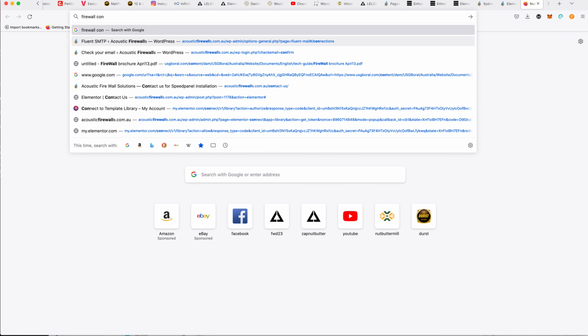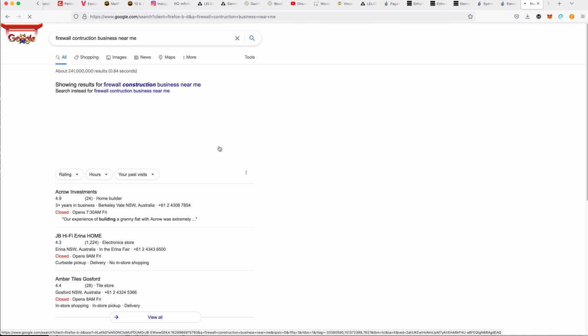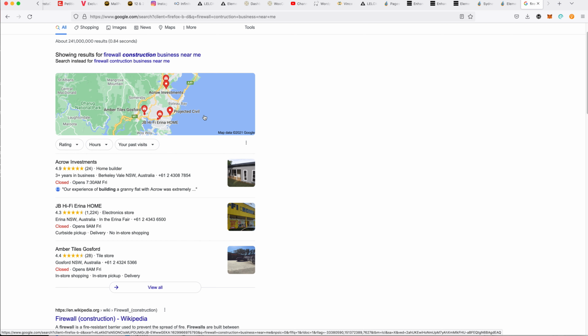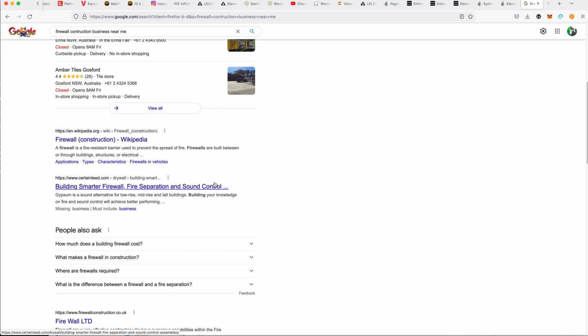Hopefully this will bring up an ad. Okay, here's some... oh, these are Google Map ones. It's still worked out I'm near Erina, which is bloody annoying. Okay, we'll go for that one and that one in the UK. At least I'm confusing it. It's a bit confused where I am now, which is good.